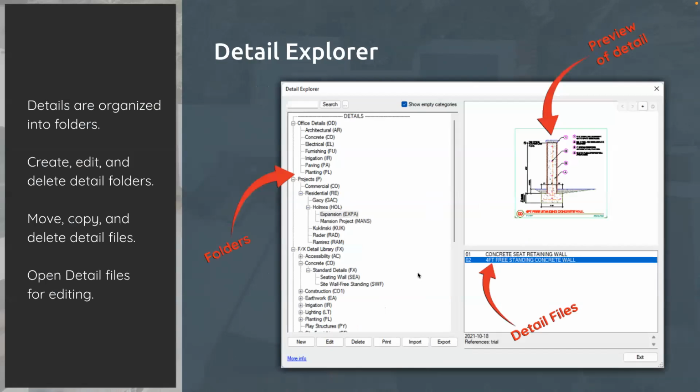And the details are organized into folders. So on the left there, you see you've got your structure of folders set up. You can create, edit, and delete detail folders in the Detail Explorer. You can also move, copy, and delete detail files from within the Detail Explorer. The detail files are located on the lower right-hand corner there. And you can even right-click on a detail file and open it for edits. So you don't have to go and find that file through Windows.